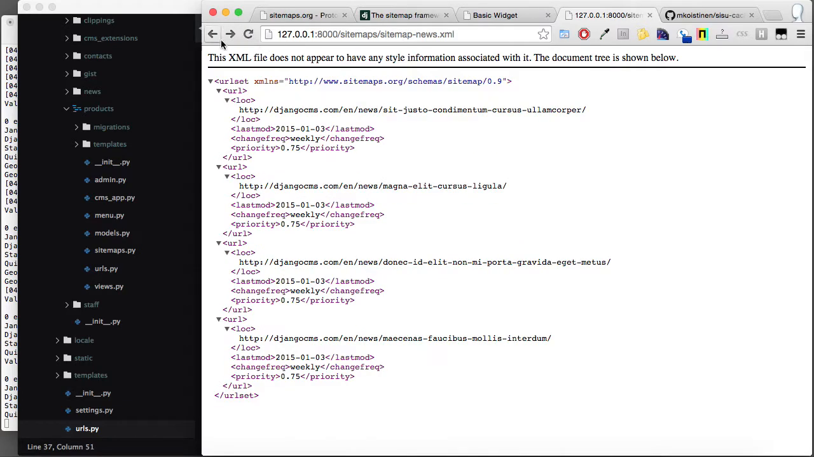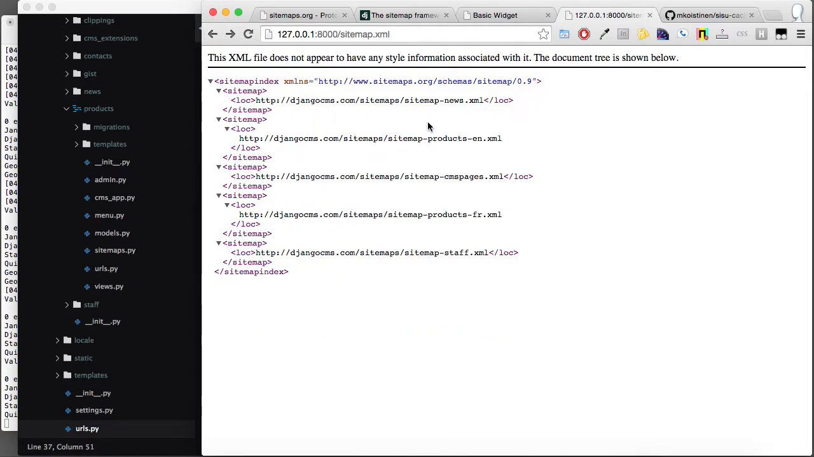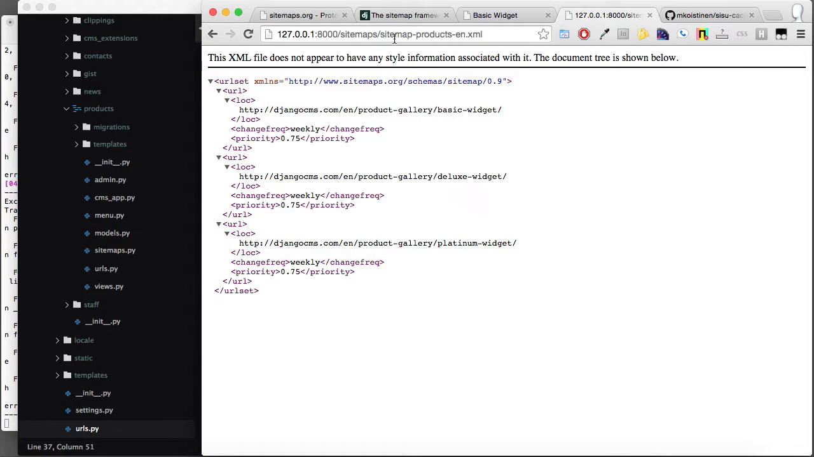We can go back to the index, and we can see now we have two entries. We have sitemap products French, and we have sitemap products English. Let's have a look at that. So the English one looks like this, and you can see we have the basic widget, the deluxe widget, and the platinum widget. These are the English URLs for each of those, and then we also have the French version. I'm just going to fiddle with the URL, and we can see we have a sitemap defined for each of the same objects, but now in different languages here.